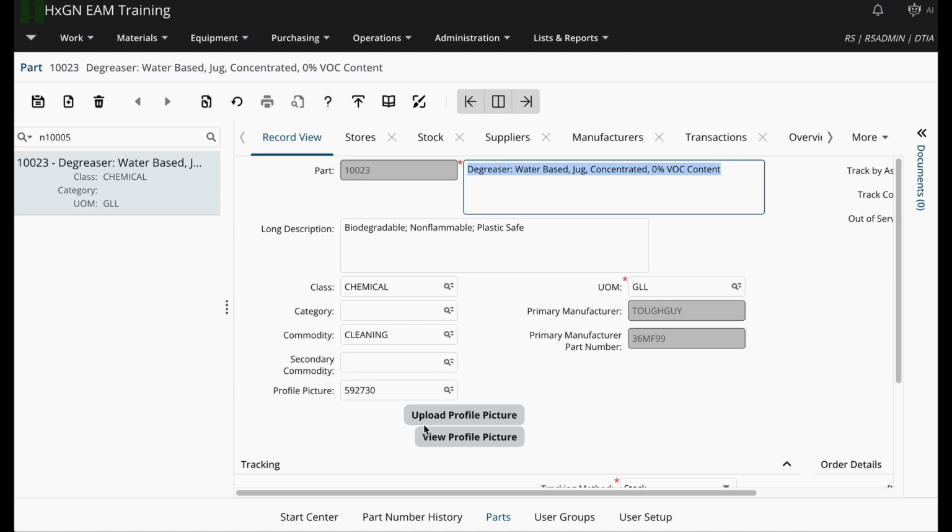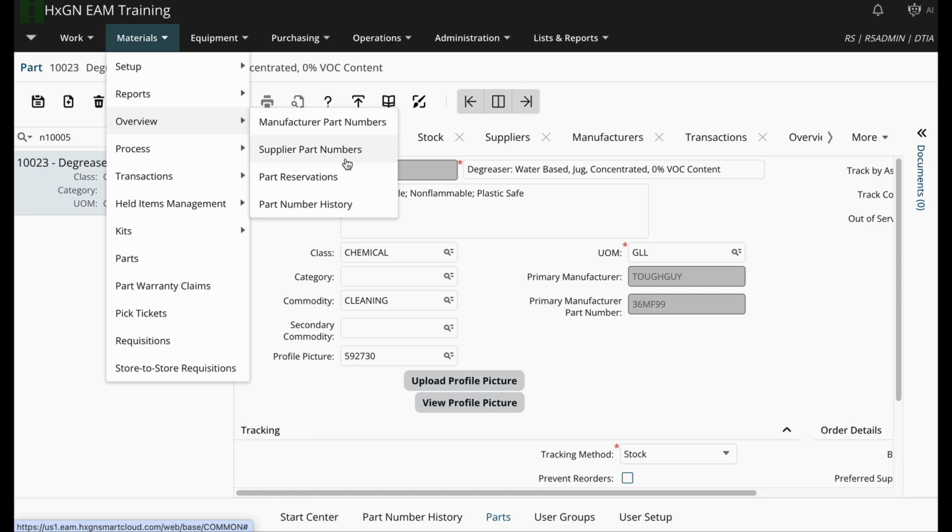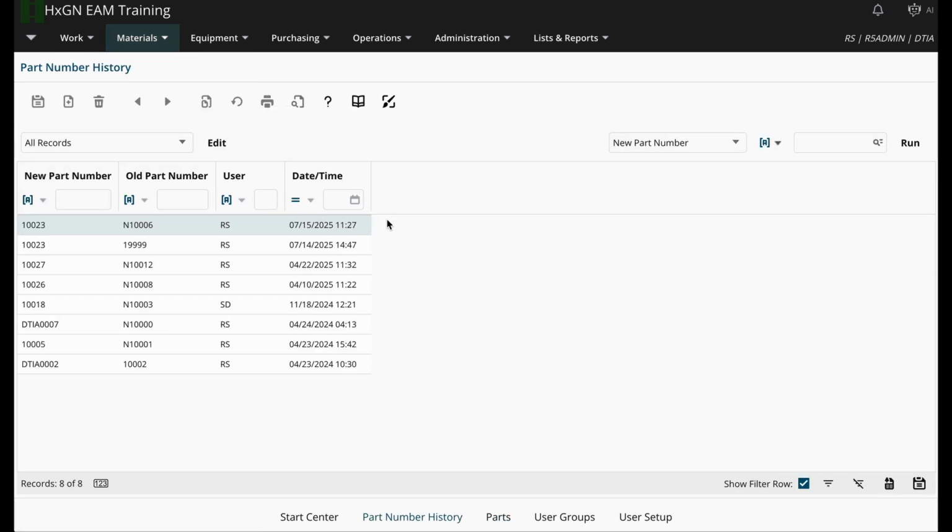Changing a part number should be done with care and ideally as part of a controlled process, especially in environments with regulatory or audit requirements. A great resource is the Part Number History screen, which is available from the Materials menu under Overview. This screen details the new and old part numbers, the user who made the change, as well as the date and time the change was made. Keeping a log of such changes and communicating them to relevant stakeholders can help maintain data accuracy and operational efficiency.